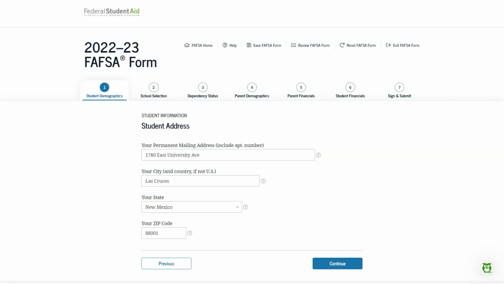Use street address abbreviations such as APT for apartment or AVE for avenue if the address is longer than the space provided. Don't provide the address of your school's financial aid office or any other office, and don't provide an address you only use during the school year, such as a dorm or student housing. Some communications regarding your FAFSA form will be sent to your permanent address if you don't provide an email address.